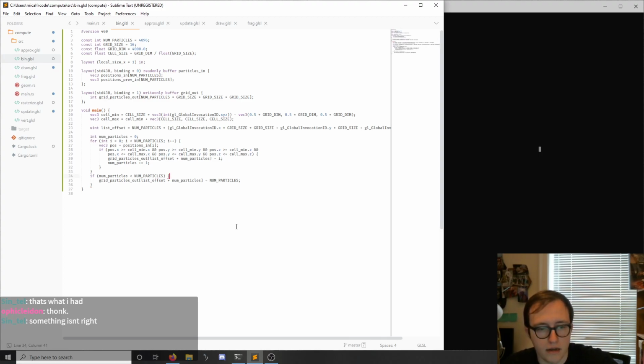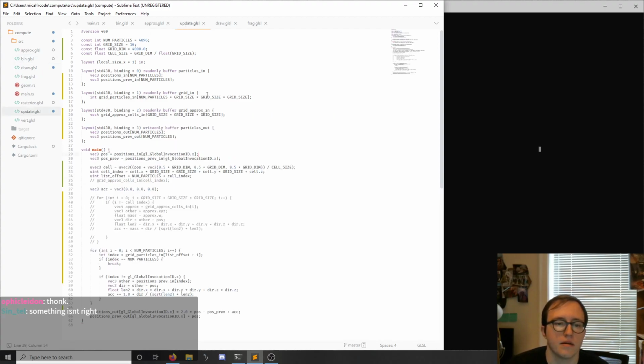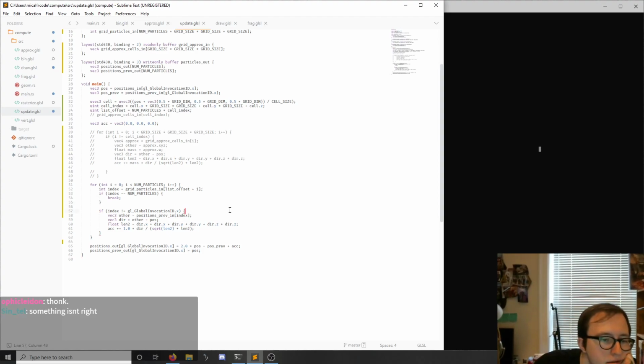Yeah, I do not know what's wrong. Okay, let me stare at my update code again. So, taking the previous position of whatever other particle, getting the direction towards it.